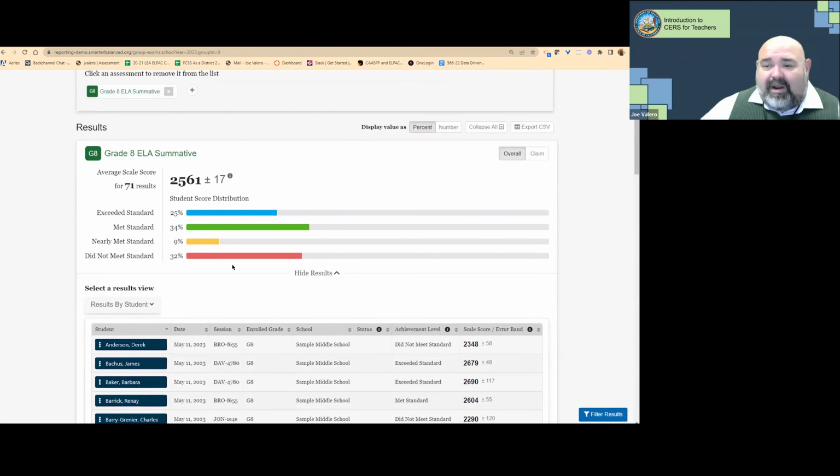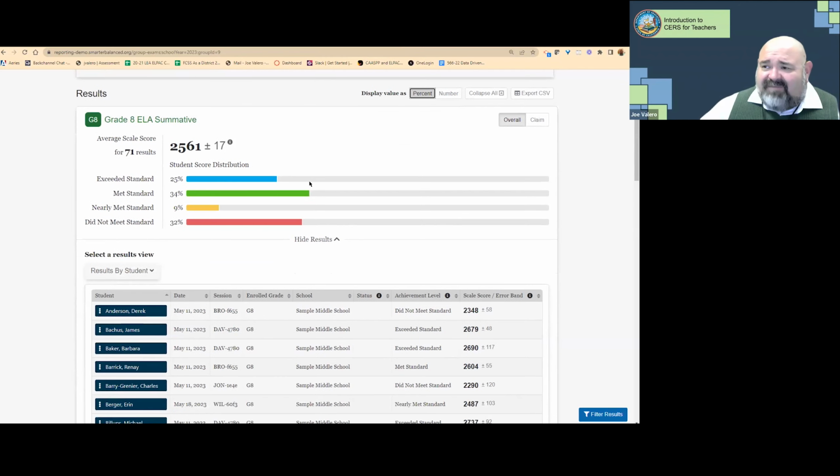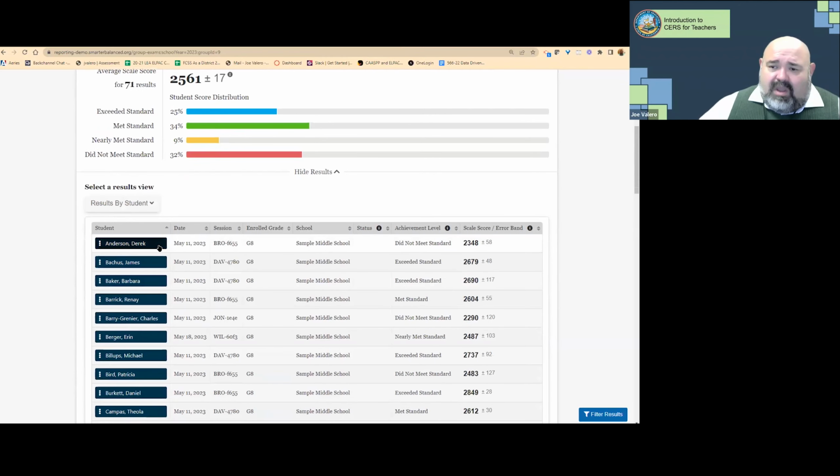Just like ELPAC, we are going to see achievement levels, percentages distributed. So percentage that did not meet standard, percentages that nearly met standard, and exceeded standard. Just like ELPAC, I could change it to a number rather than percent if I really wanted to. I'm going to keep it as a percent right now. If I scroll down, we have the individual student scores one more time. We also have achievement levels and then scale scores as well.